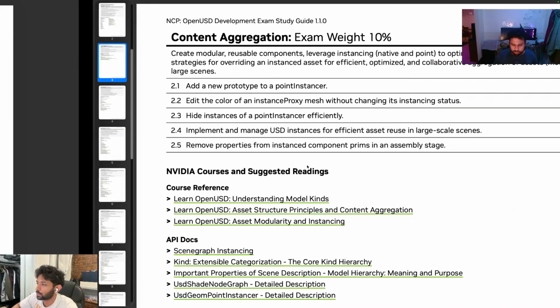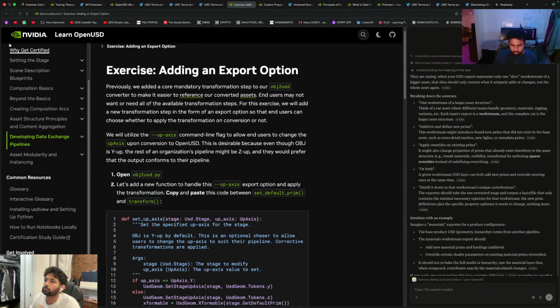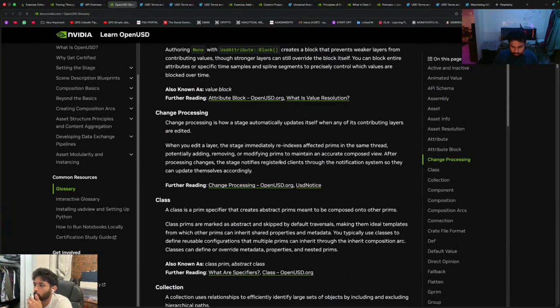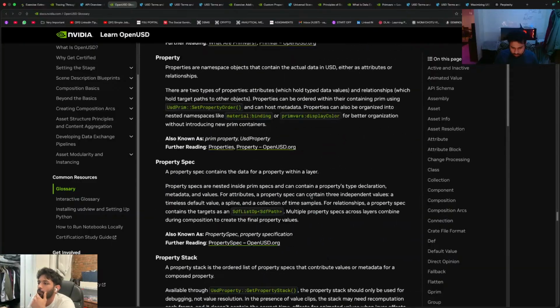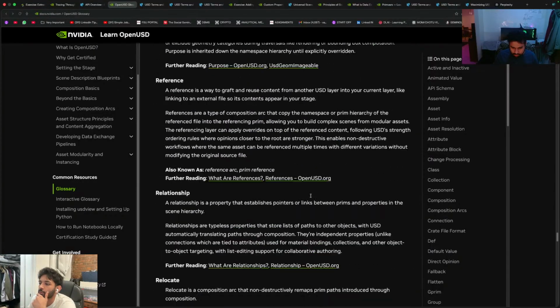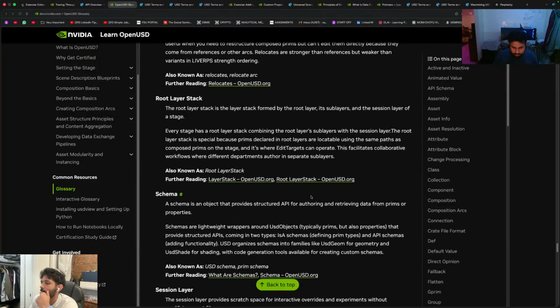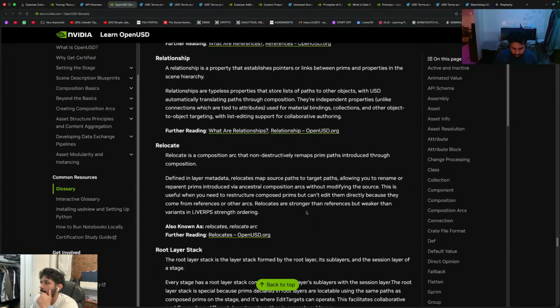Okay, let's continue with the glossary, whatever is left. I can do the xform thing tomorrow. We will cover proxy, reference, relationship, I think.